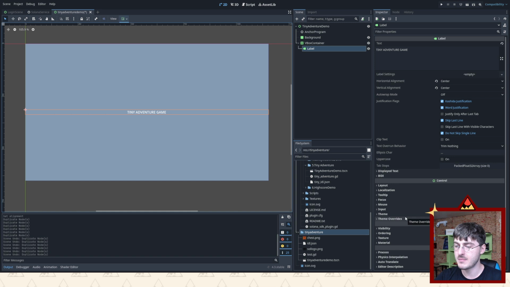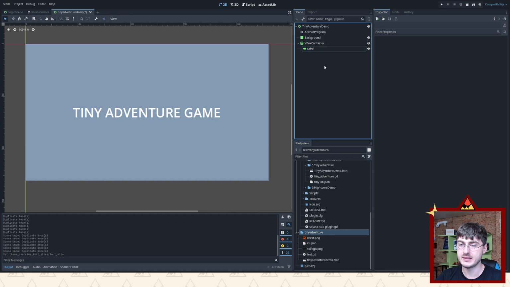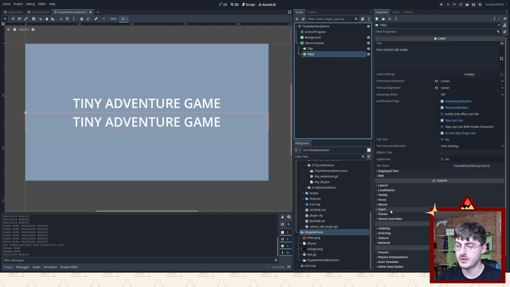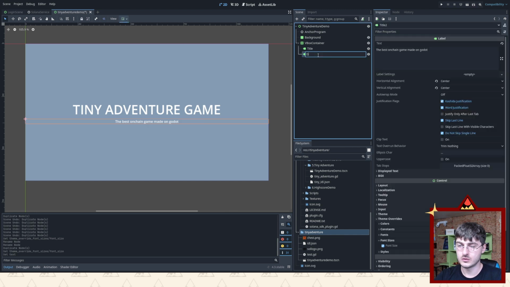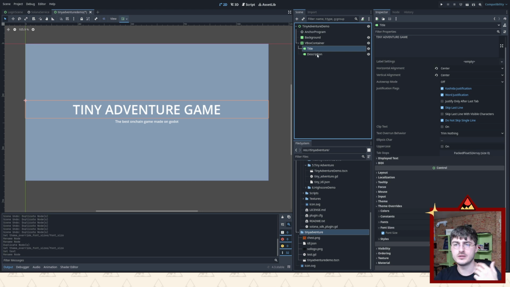So for the label, let's make the theme overrides, font size. I'm not gonna mess with the fonts, but this is gonna be Tiny Adventure Game. Title. Next is gonna be description. Oh no, maybe we don't need a description, but the best on-chain game made on Godot. So this is gonna be the description, just so that I can show you how this UI thing works.